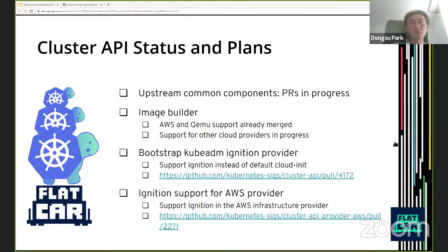Can you go back to the previous one? Oh, sorry. Yeah. So far cloud-init is supported by default, but we need to support Ignition for both the bootstrap provider and the infrastructure provider. That was one of the huge challenges of our own, and Mateusz at Kinvolk and I worked together to get these PRs created and updated. If you are interested in these PRs and functionalities, then please go to the PRs. Next.